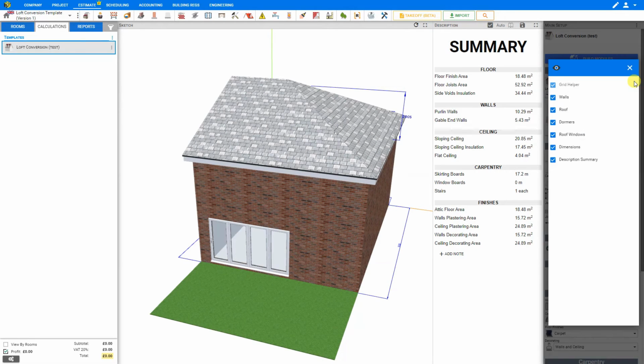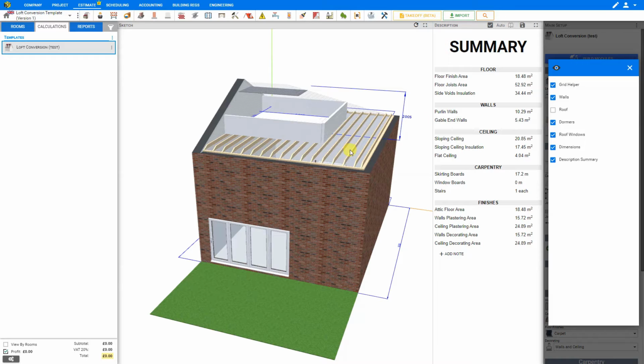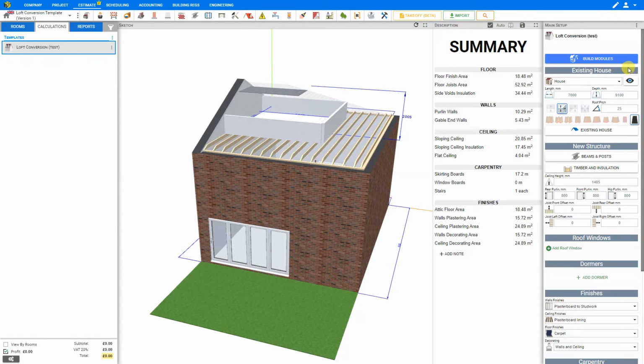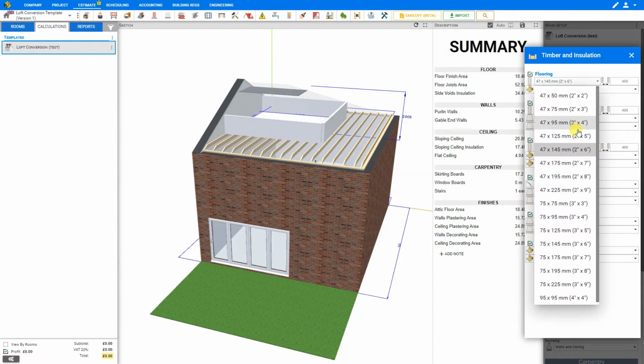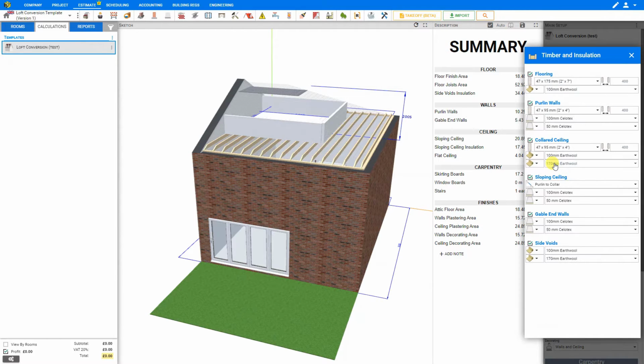And I'm going to turn the roof to transparent again. And this gives us a better view of our timber. And now we can close the visibility window and move on to our timber and insulation settings. And we can see here PricerJob's default settings for flooring. And in this case, we might have 47 by 175. So we can just adjust that.